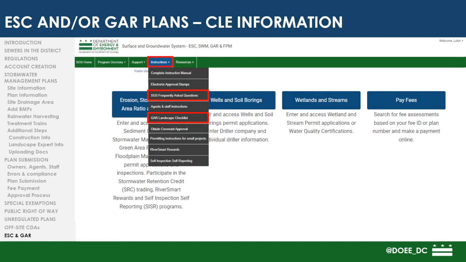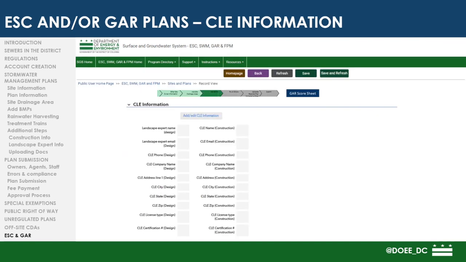Now, before moving on to the CLE or Certified Landscape Expert Information section, I want to point out that under the Instructions tab, the SGS FAQ and Green Area Ratio Landscape Checklist have information that can help with the CLE process. The CLE process is only required if there is a green area ratio requirement for your plan. So now that you know where the instructions are, let's move on.